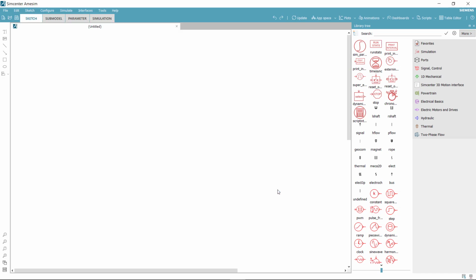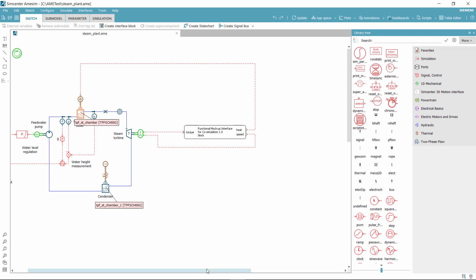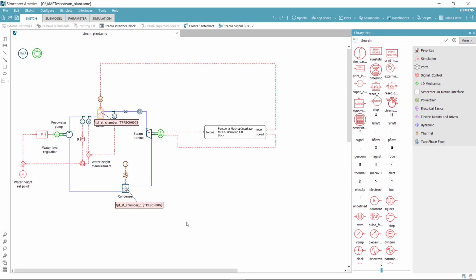Launch the steamplant.m file. This is a simple model of a steam power plant. The heater and the mechanical load are to be modeled outside of this model, and a co-simulation is set up to simulate the whole coupled model. The model has two input variables and one output variable. The heat flow rate produced by the heater is an input of the model. The rotary speed of the turbine shaft is an input of the model. The torque applied by the turbine on its shaft is an output of the model.